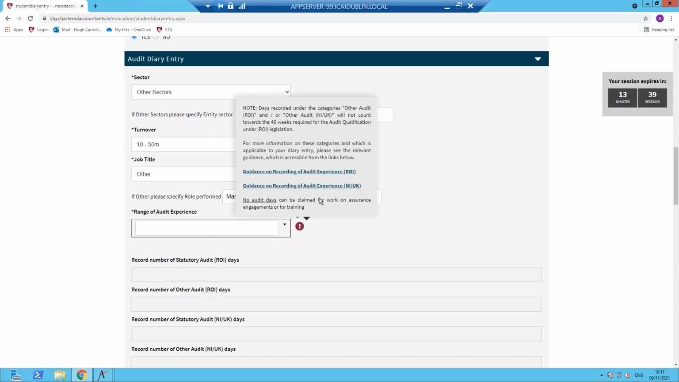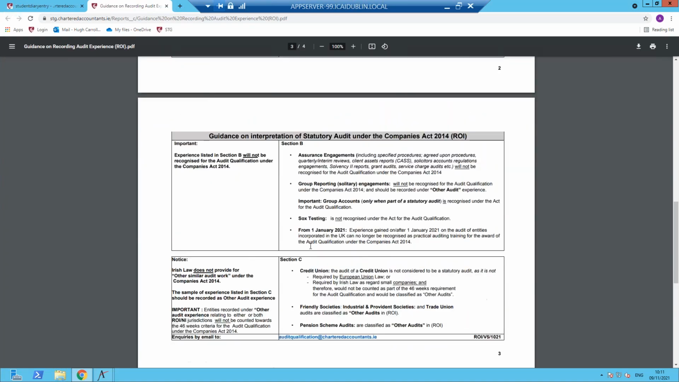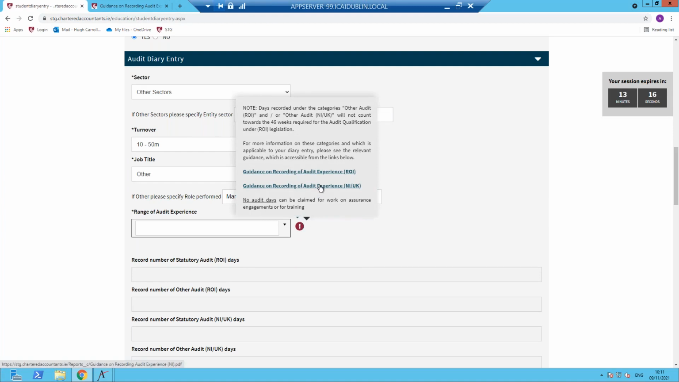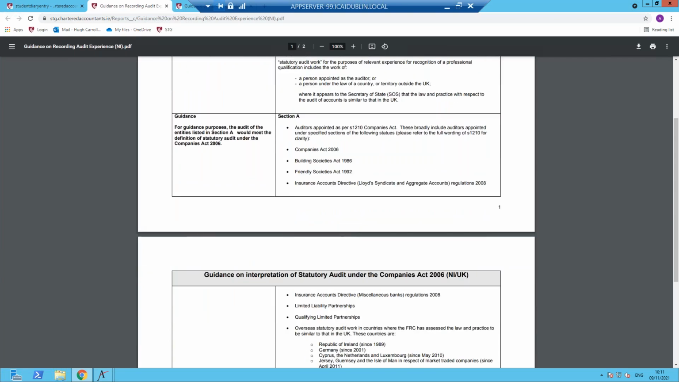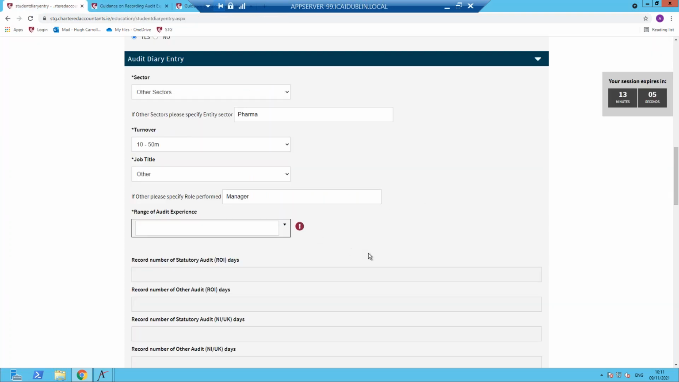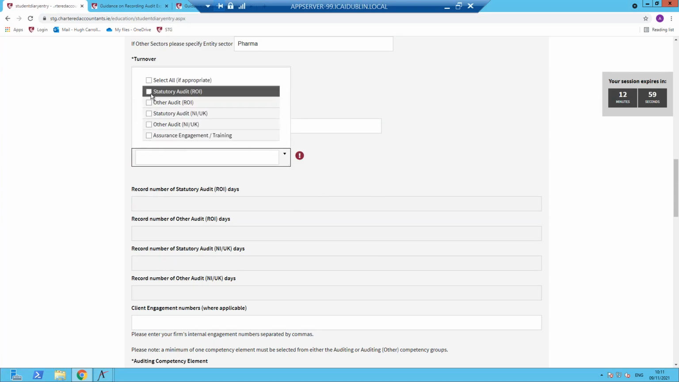Now, if I was preparing to write up an audit that was conducted under the ROI jurisdiction, I would select the ROI hyperlink, which then presents the guidance. So it's very important that you categorize your audit experience and your audit days accurately. By selecting that tooltip, and again, if it's an NI UK audit, the guidance for NI UK will appear. So if you have the benefit of two screens, you may want to move one of these over to another screen.